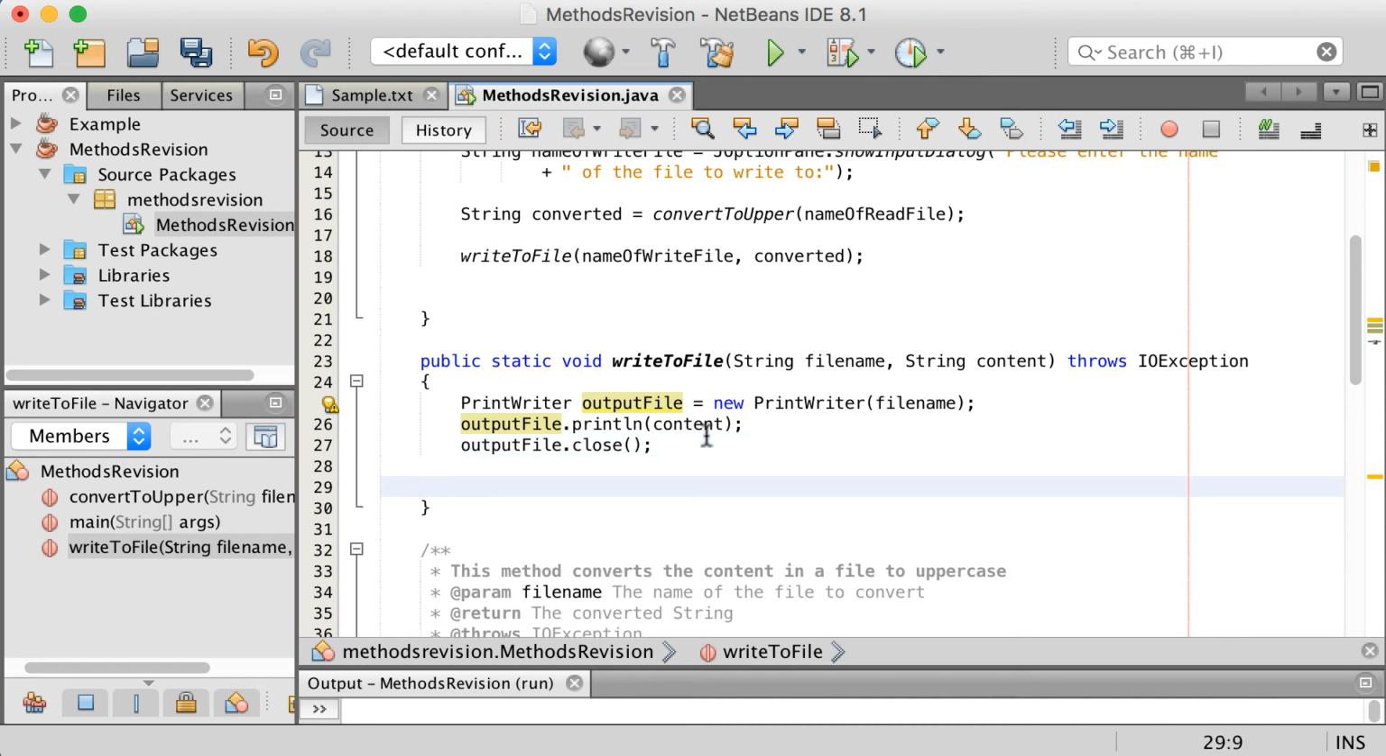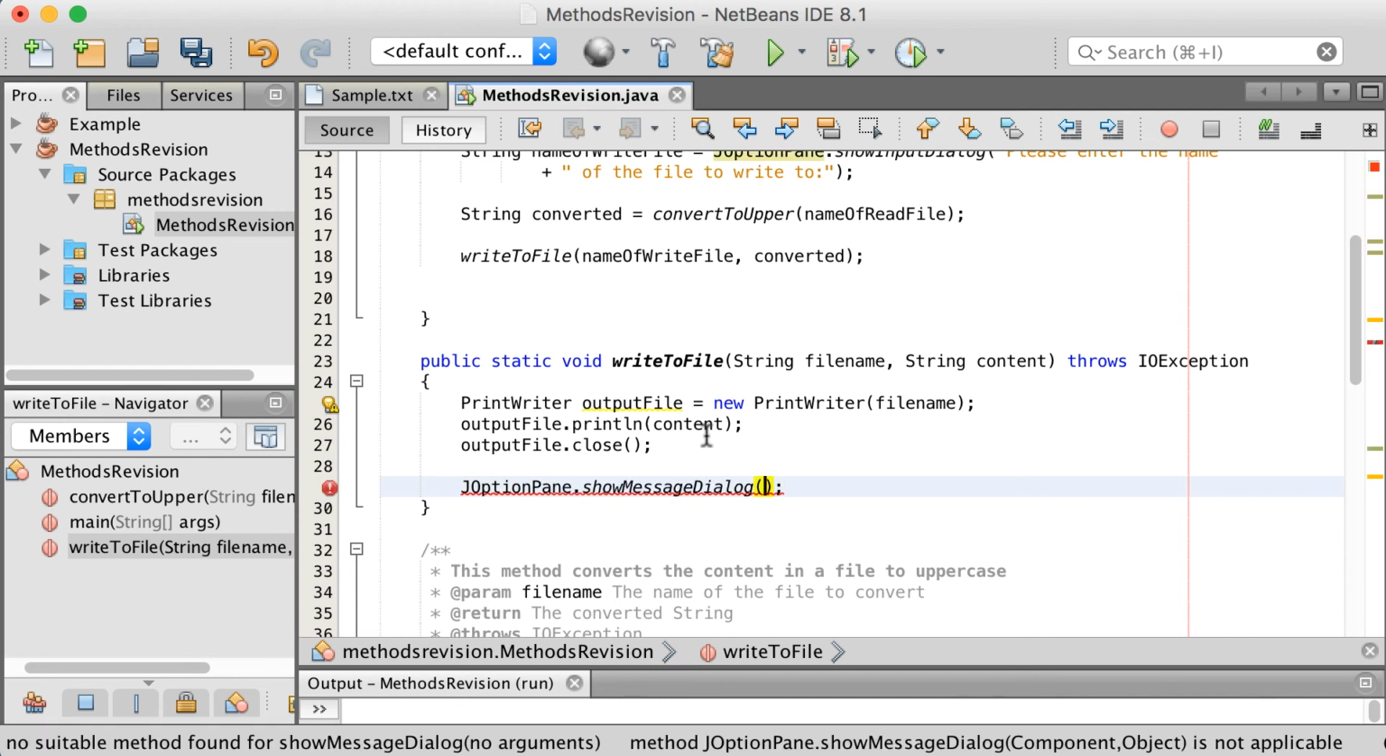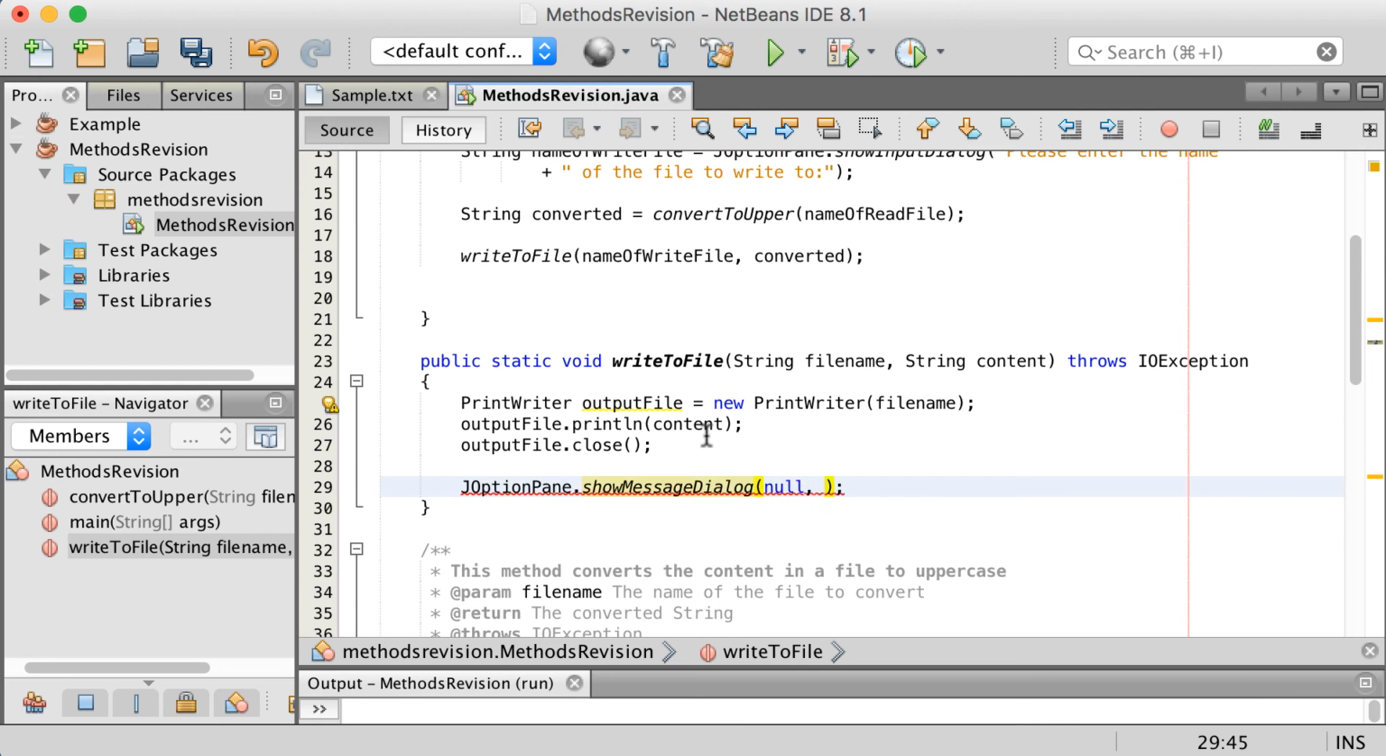So let's just tell something to the user. We're going to say JOptionPane.showMessageDialog. First argument null, in the middle of the screen, second argument what you want to tell the user, and we're just going to say file successfully created. Okay, so that's basically it for this specific method.